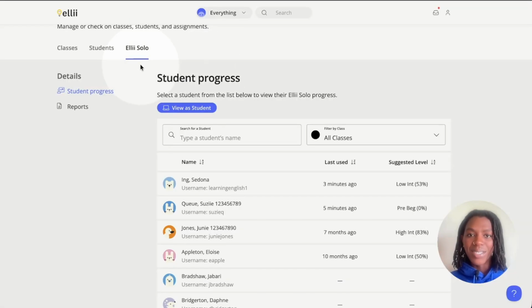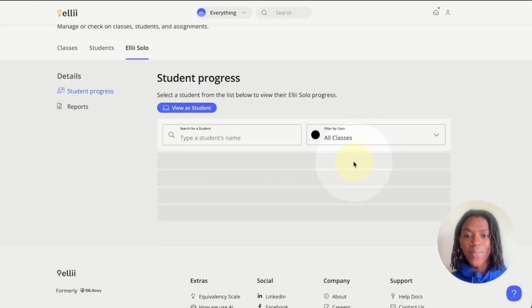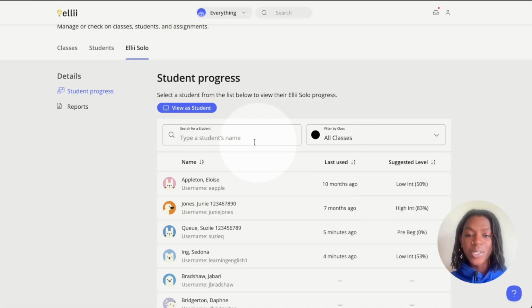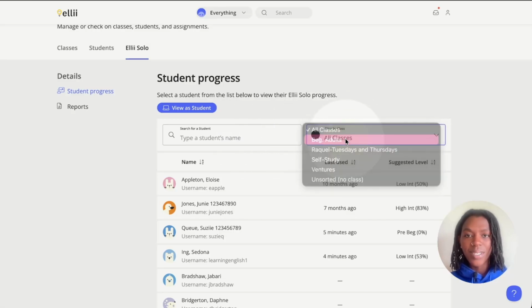Back under the Ellii Solo tab, you'll see the list of students, as well as when they last used Ellii Solo, and the suggested level the site has placed them in. You can change how these are displayed with the filter buttons. You can also search for a student, or you can filter the list by the class the students are in.